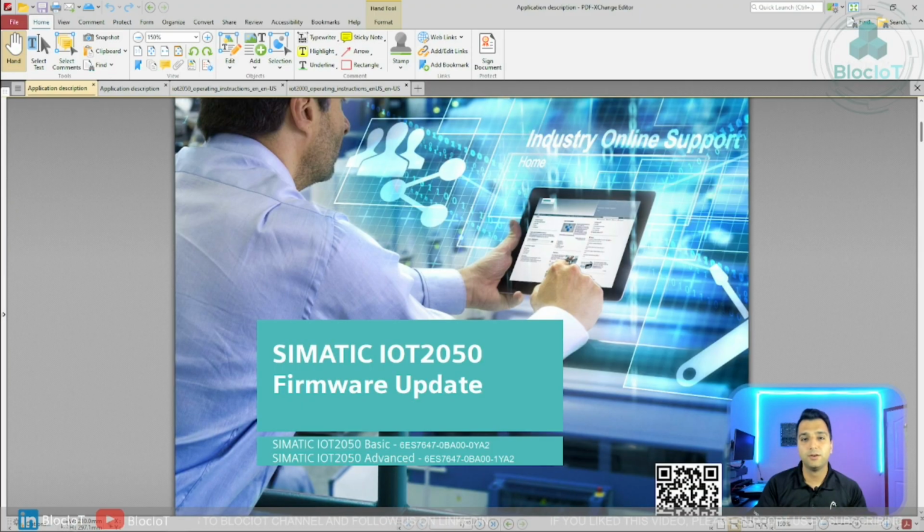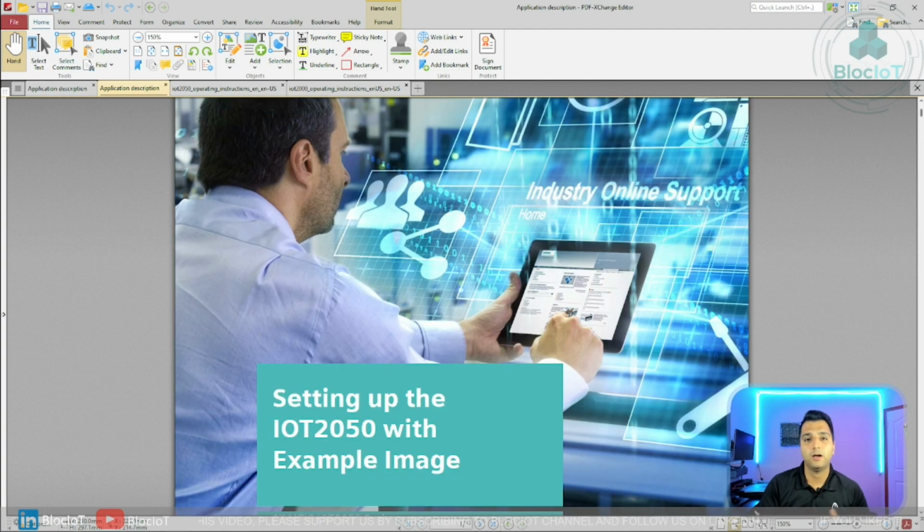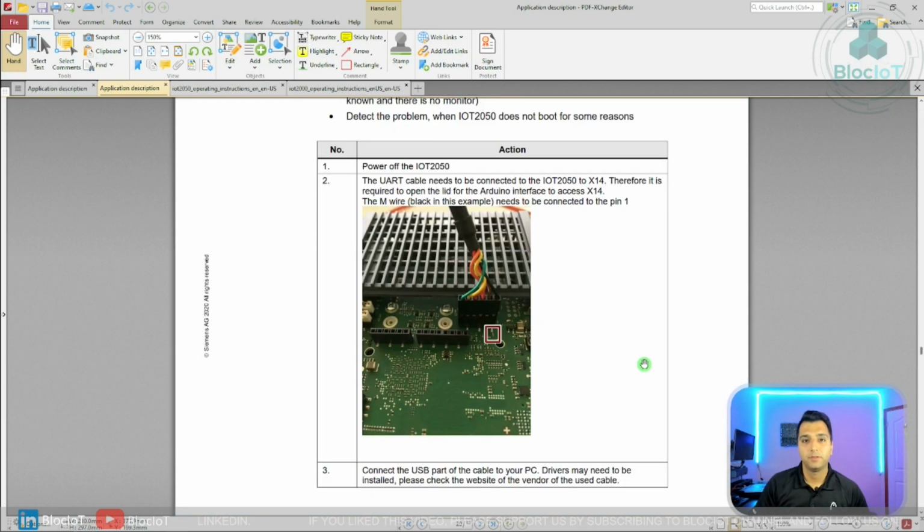If your device is an old version and you need to upgrade your firmware, there is a very good document for that, and it shows you how you can upgrade the firmware of your device. Also, there is a very informative document that shows you the first steps to set up your device, to prepare your OS image and everything else that you need. In this video, we are focusing only on the IoT2050, but the process is almost the same for the IoT2040.